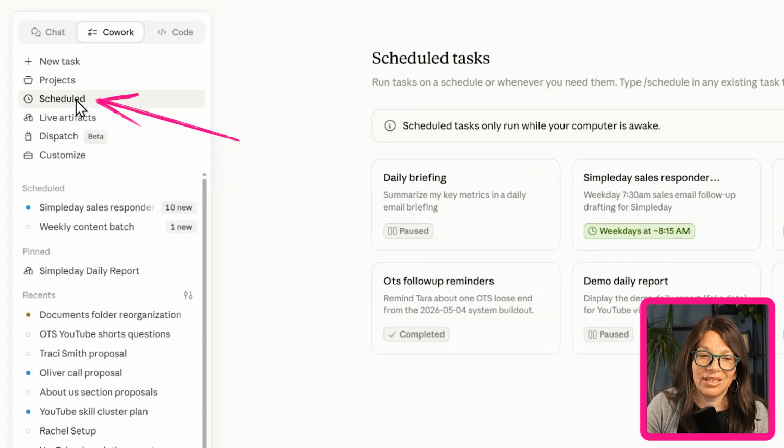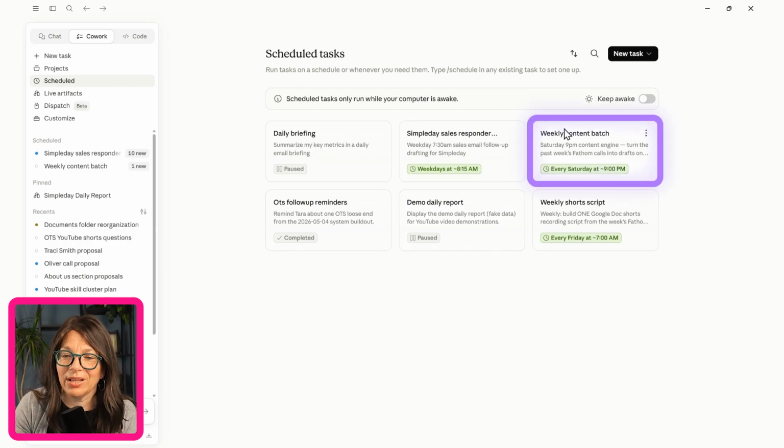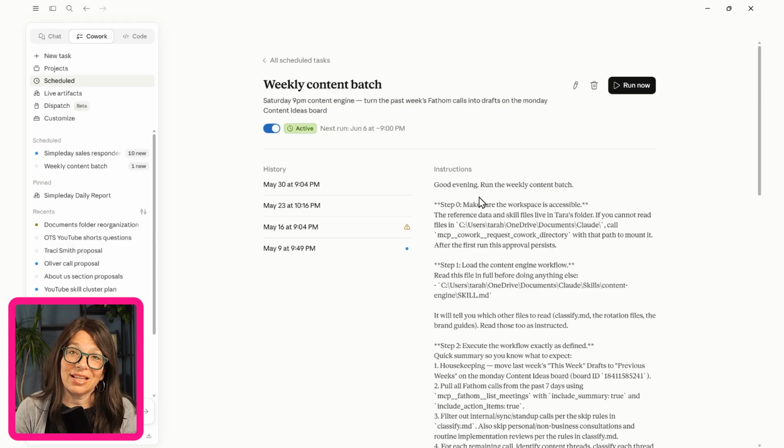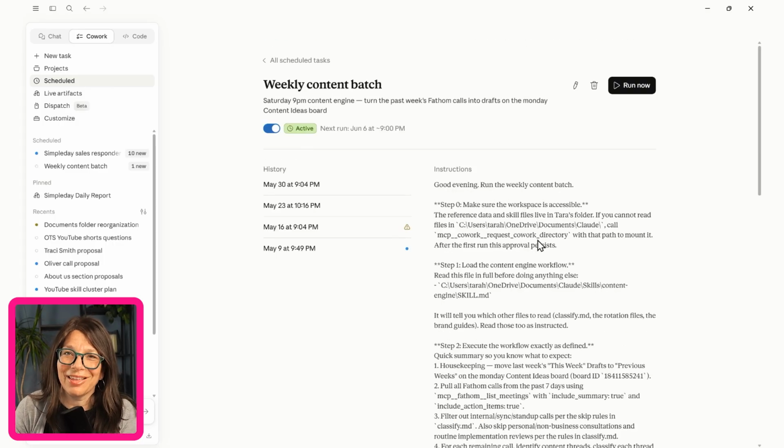Within Claude, you can see here that if I click on scheduled, I have all the things that I've scheduled. So here I have my weekly content batch, and I essentially wrote this out using Claude. It wrote it as a skill. So I used Claude to write this as a skill, and then I simply scheduled it. You don't need to read all of this long thing, but essentially what it does is it listens to all of my recordings that I had throughout the whole week on Fathom. Then it creates ideas for LinkedIn, YouTube Shorts, YouTube posts, and it puts them in a Monday board.